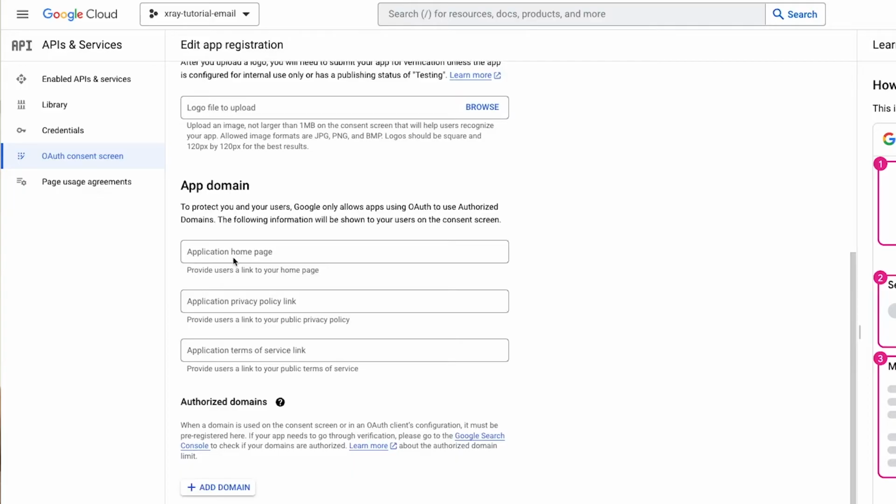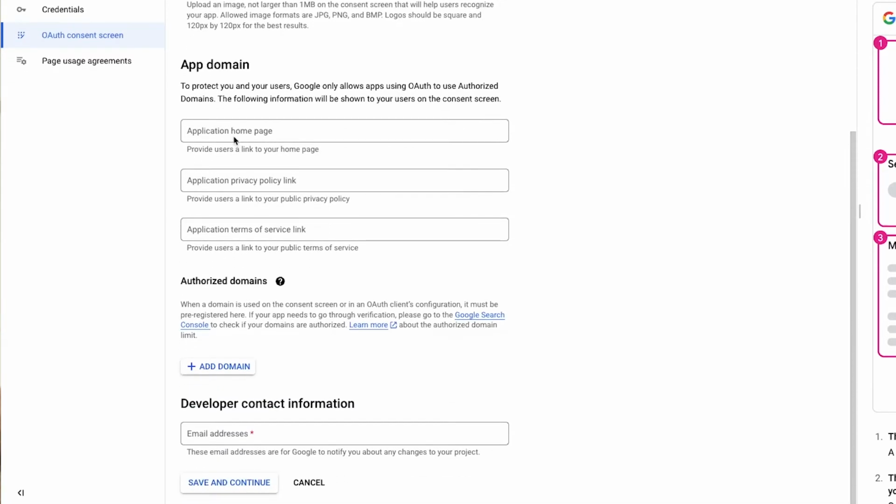If you were building an integration for public use for your own application, providing these links and resources would help users to learn more about your application and its policies. However, since we're just making a private integration to use Gmail with Make, formerly known as Integromat, you don't need to add anything here. However, you will need to add the actual domains that will be allowed to use the Gmail API through your account.